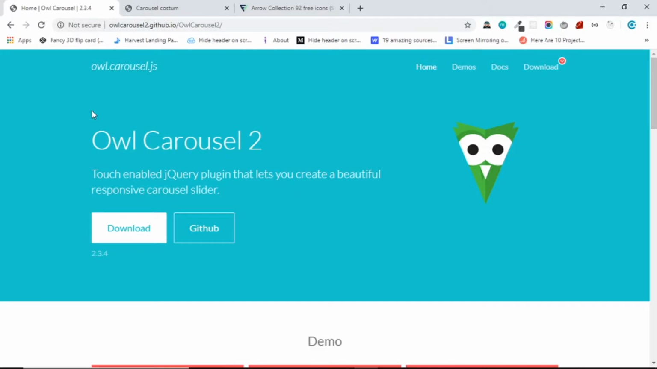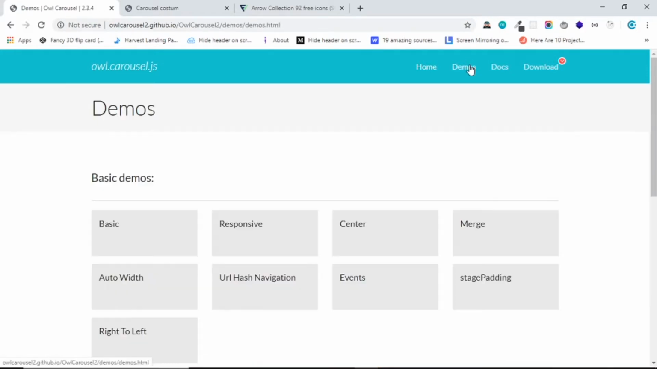Welcome back. In this video we are going to talk about how to customize our carousel. What is Owl Carousel? It's basically just a jQuery plugin to create a beautiful, responsive carousel slider. You can go to owlcarousel2.github.io/OwlCarousel2. This is the link. So let's go to demos and just go to the basic.